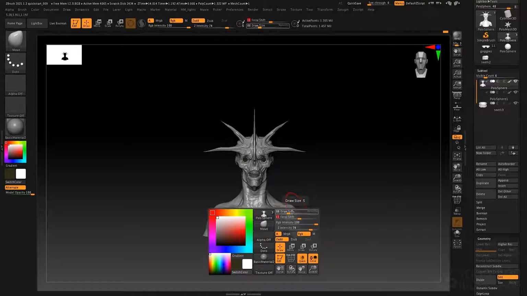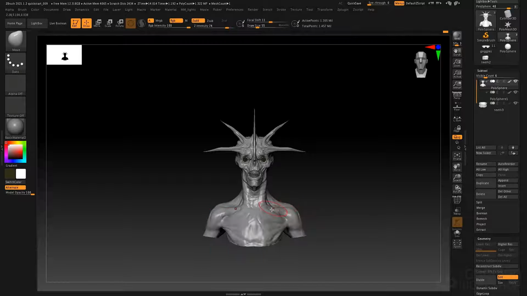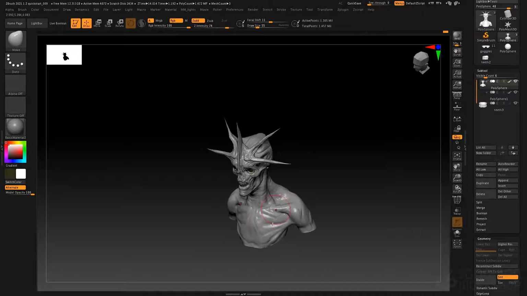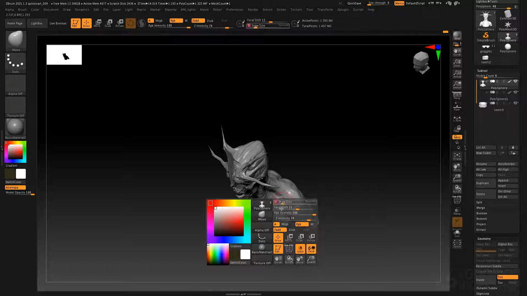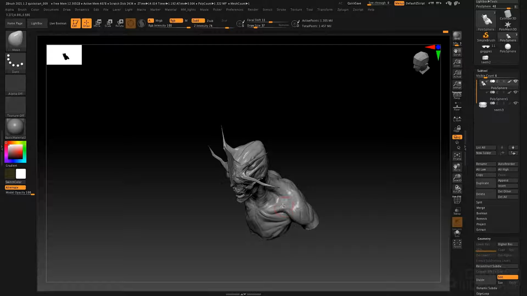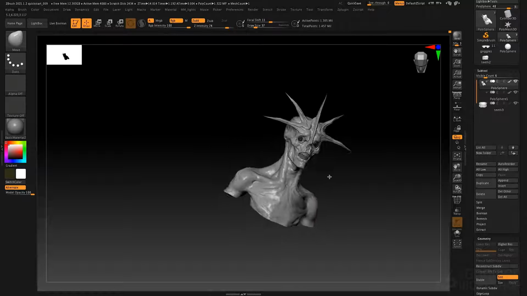Turn my focal shift down on the move brush. And we'll just adjust sort of the sweep of the clavicle here. Go to top view, and I just want to bring those clavicles forward a little bit. Turn my draw size down, and just narrow those a little bit. There we go. Bring that back and out.